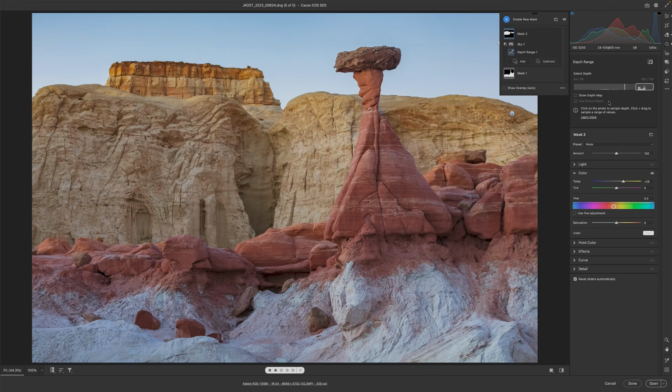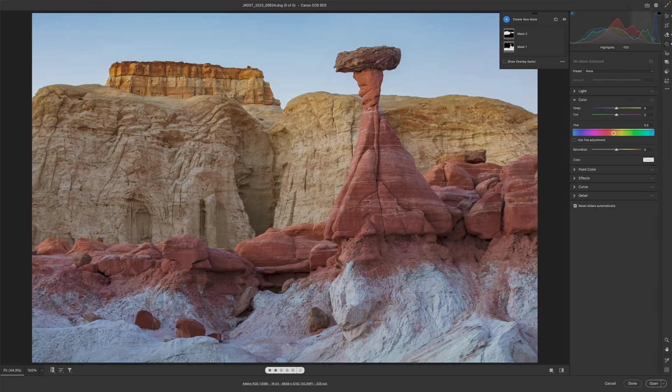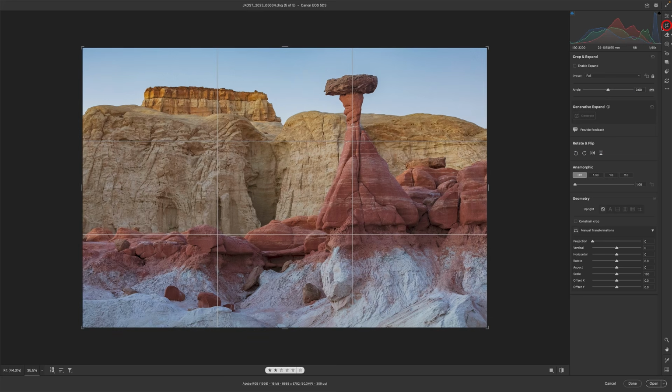If your image includes depth information, you can also choose to use that embedded information by enabling Use Device Depth. I'll click the icon to quickly preview without the masks and then with the adjustments applied. Next, I'll select the Crop tool.